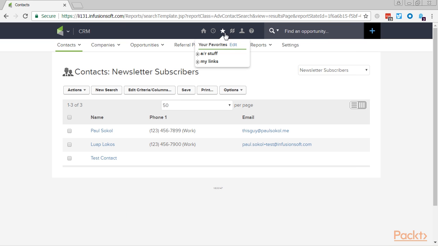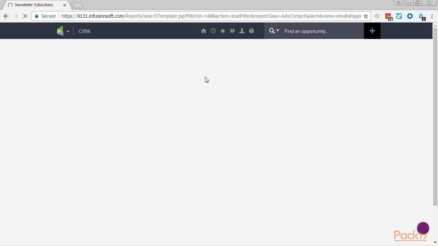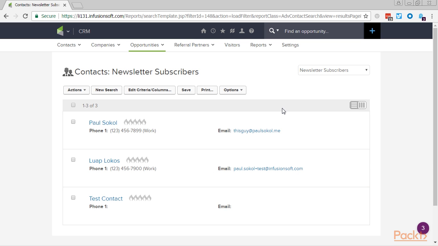So now, I'll be able to quickly access it from the favorites over here. Let me refresh the page. So there goes my newsletter links. And so now from anywhere in the software, I can quickly and easily go to the newsletter subscriber search. And remember, you have this functionality with any saved search or report.